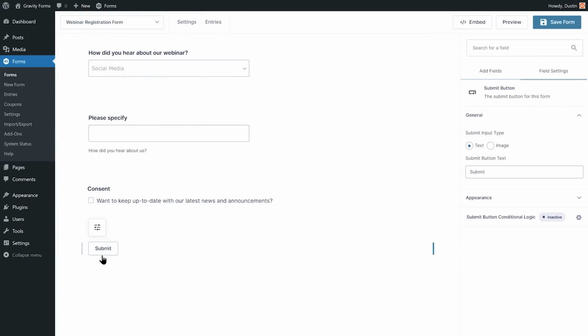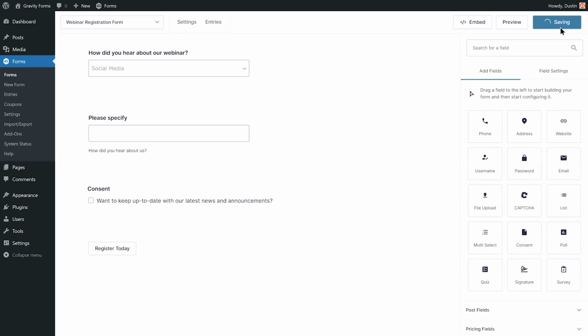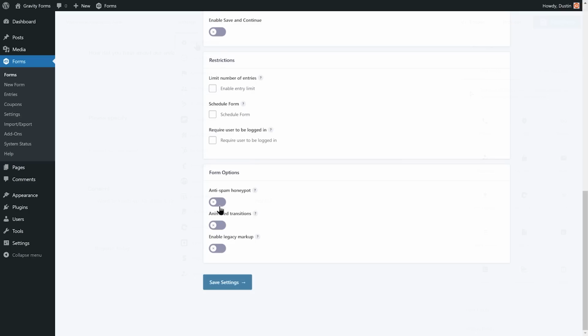Next, I'm going to change the Submit button text to Register Today. Before I finish, I'm going to save my form and navigate to this form's settings to enable anti-spam honeypot, which will help reduce spam form entries.